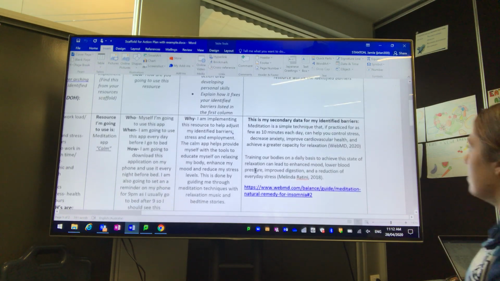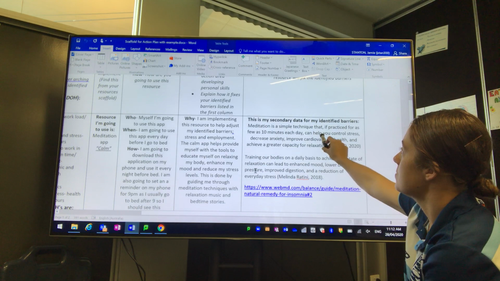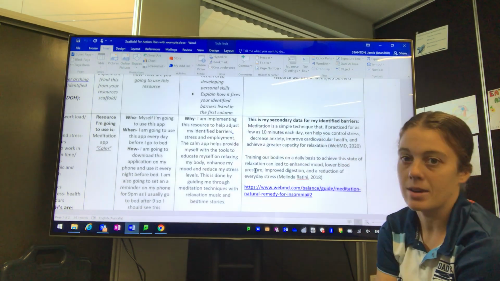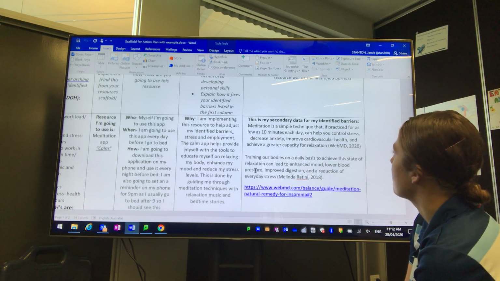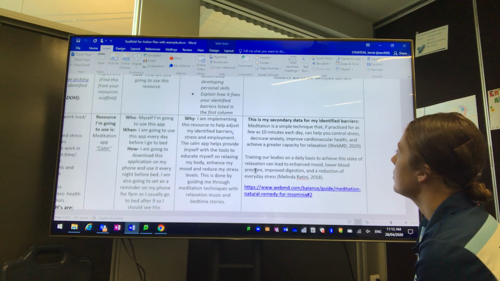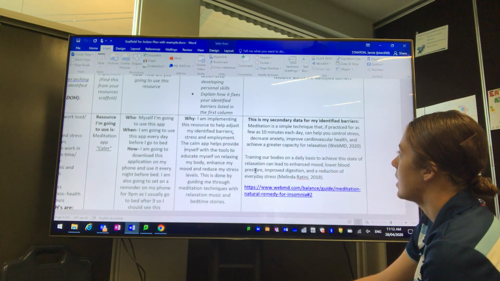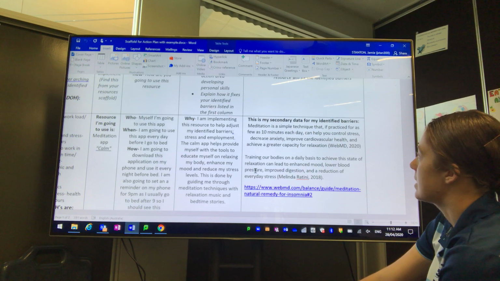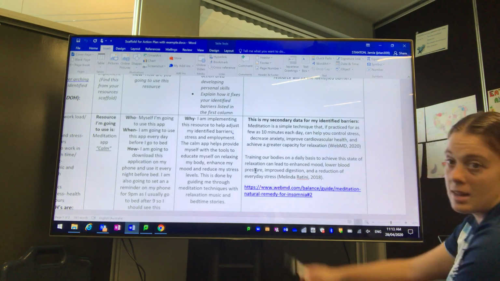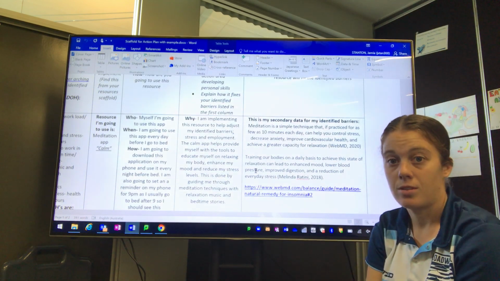So if we look at my example, the top one here is my secondary data for my identified barriers. I have found that meditation is a simple technique that, if practiced for as few as 10 minutes each day, can help you control stress, decrease anxiety, improve cardiovascular health, and achieve a greater capacity for relaxation. And then I've put in brackets here my in-text reference.